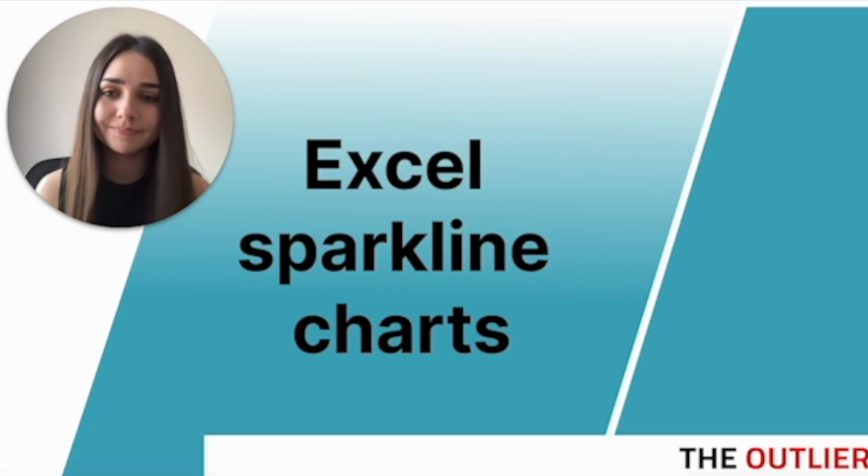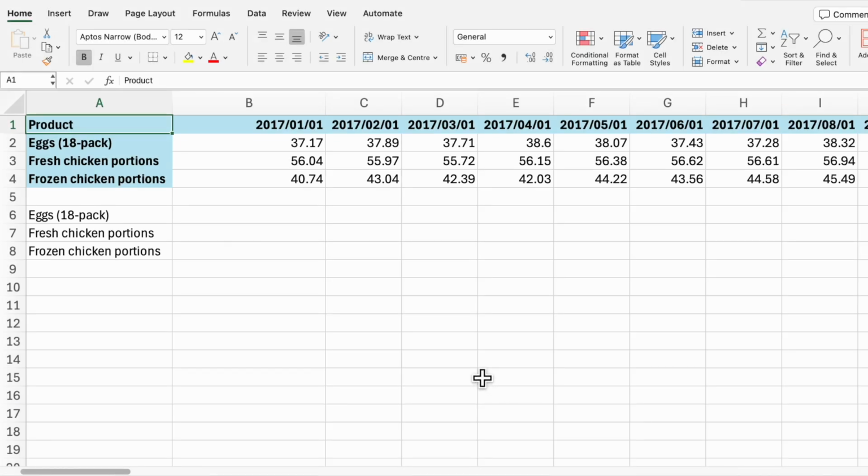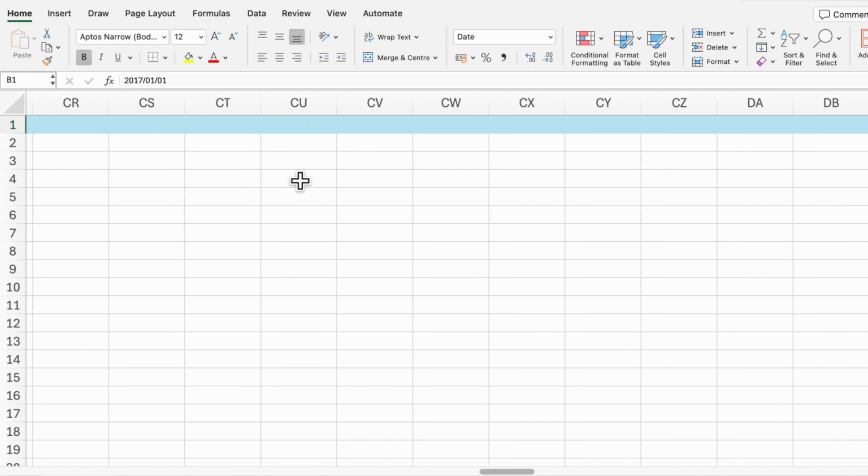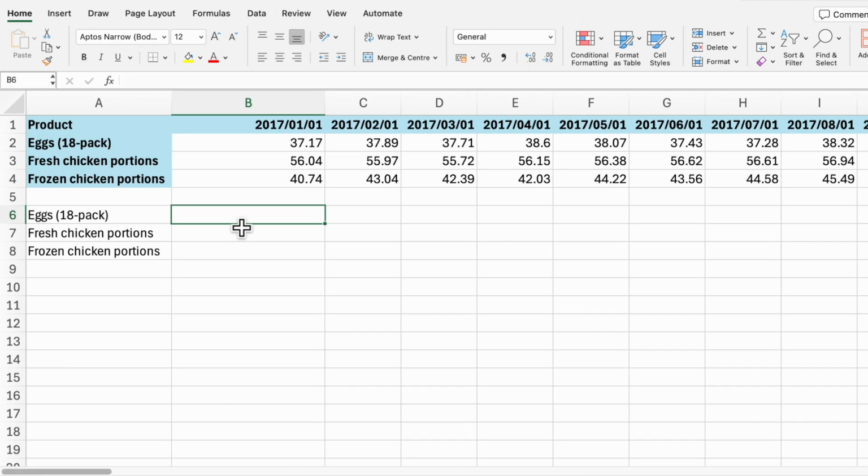So let's get started. In our spreadsheet, we've got rows of data with the price of certain products for every month. So we've got the price of an 18-pack of eggs, fresh chicken portions, and frozen chicken portions from January 2017 all the way until July 2024. Now what we are going to do is create a Sparkline chart based on the prices of an 18-pack of eggs. So basically, our line chart is going to show up in just one cell with all of our data for all of the months that I mentioned.